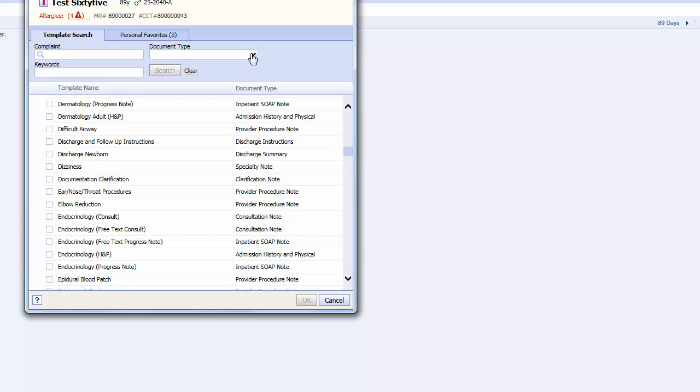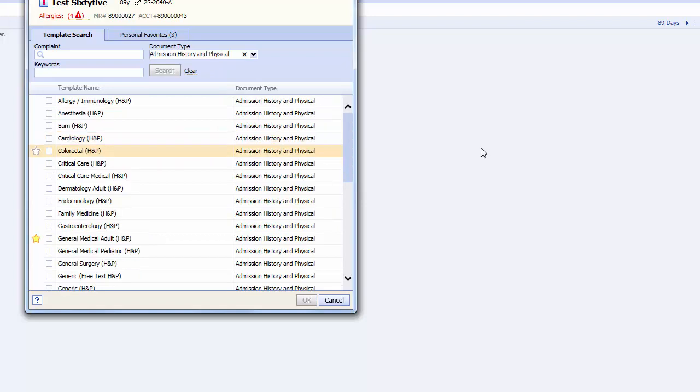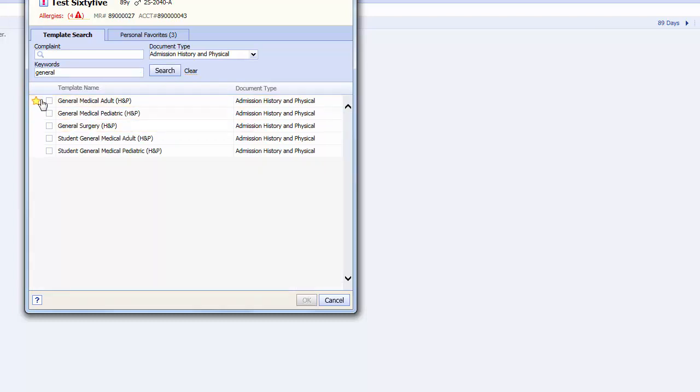You can go through documentation type, drop down list, pick the appropriate choice. You can also use keywords. Hit search and it'll bring up the list of potentials under that keyword.